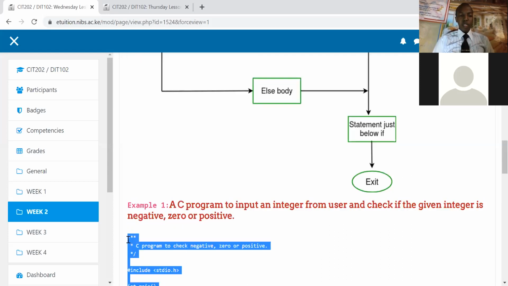So let us execute this together. I'll copy paste. Then I open the compiler.